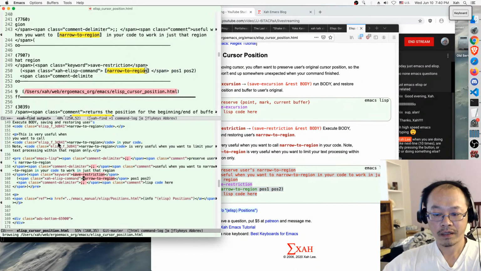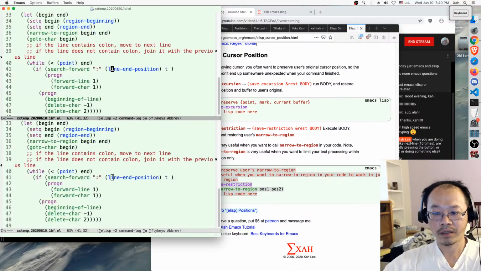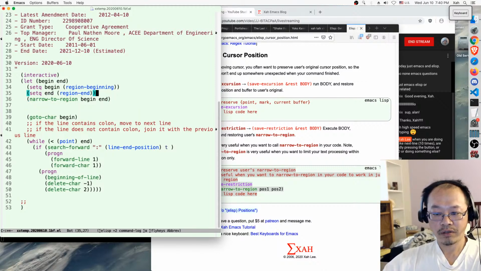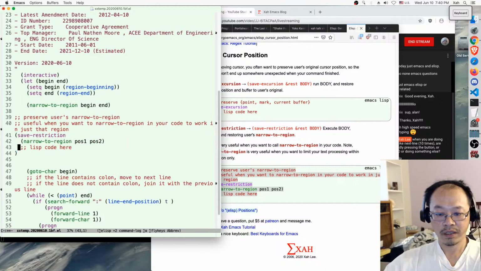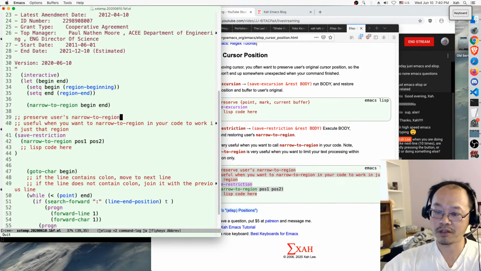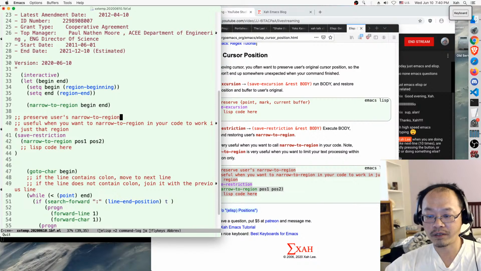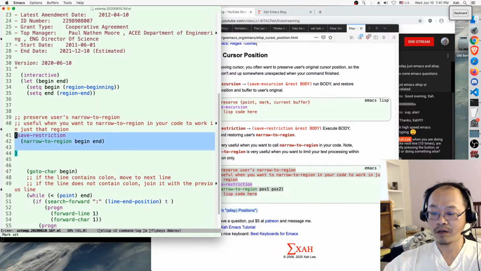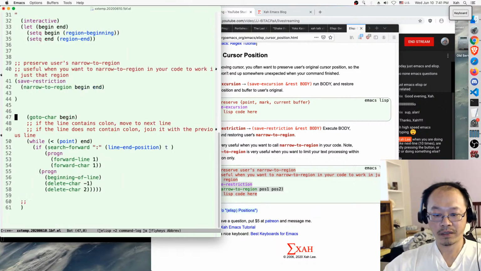Copy. And let's go back to our code. Okay, so here we narrow to region, and we actually want to preserve the user's region. You know, the user may have called narrow to region before. So the command is save restriction. That's what we want. So copy that here. So put it here. So here, that's the code we want. Now, let's move our code into it.